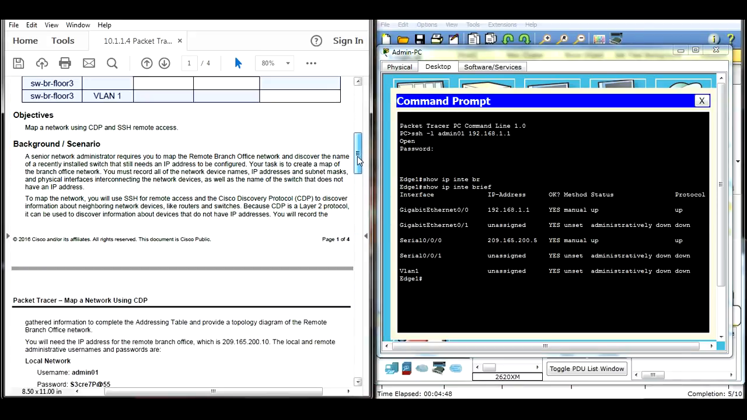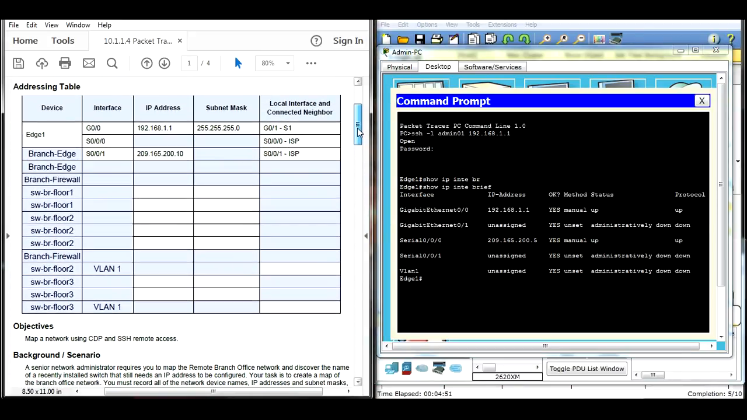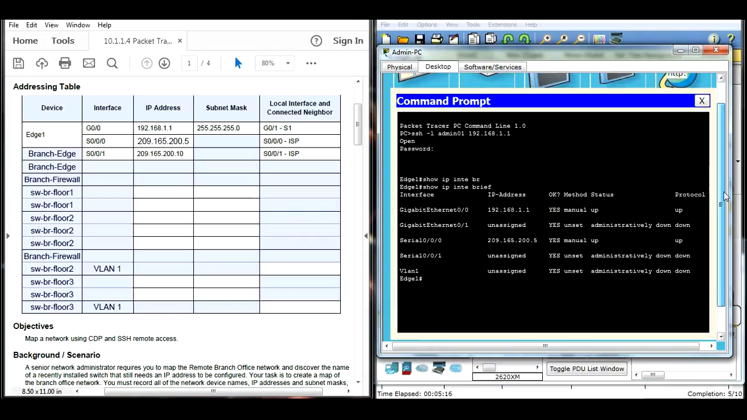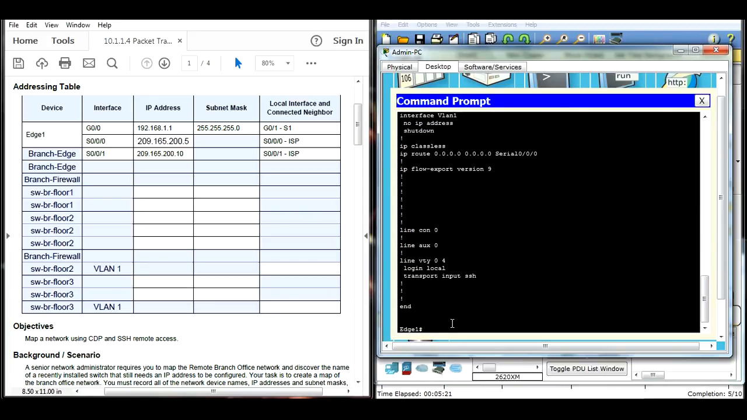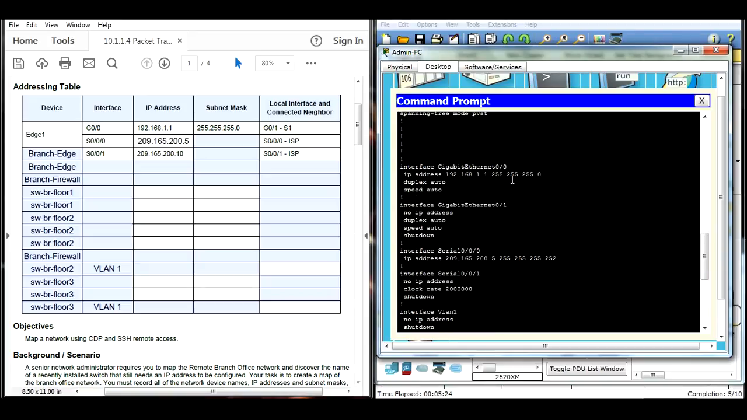Right here, for this device, we can see that on branch edge, the device we're on, edge 1, we've got the 192.168 address. Then the serial 0/0/0 link, and right there is the IP address for that interface. The subnet masks we're going to have to get with the show run. We could also use show interface, but that's just going to give you the slash notation. It's just easier to do show run.